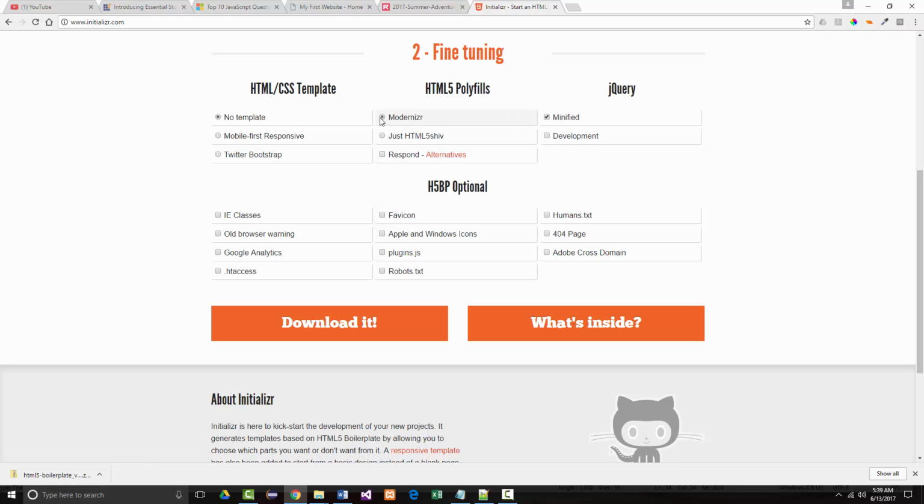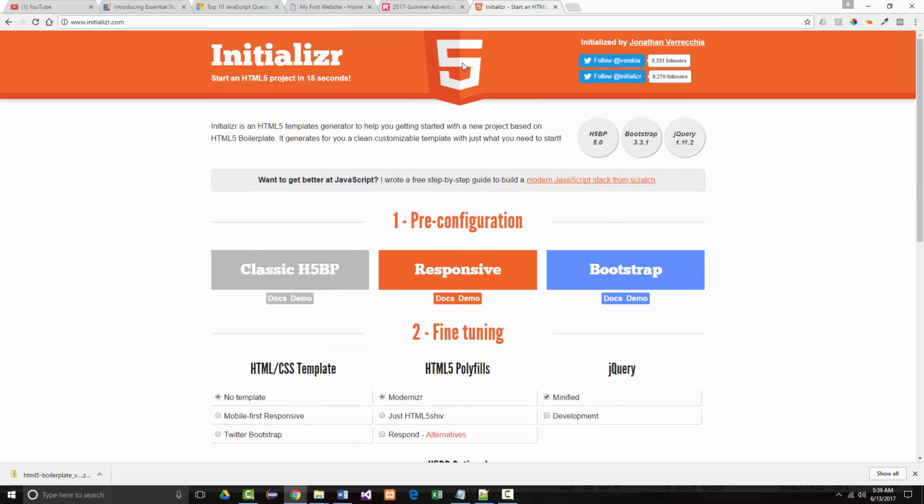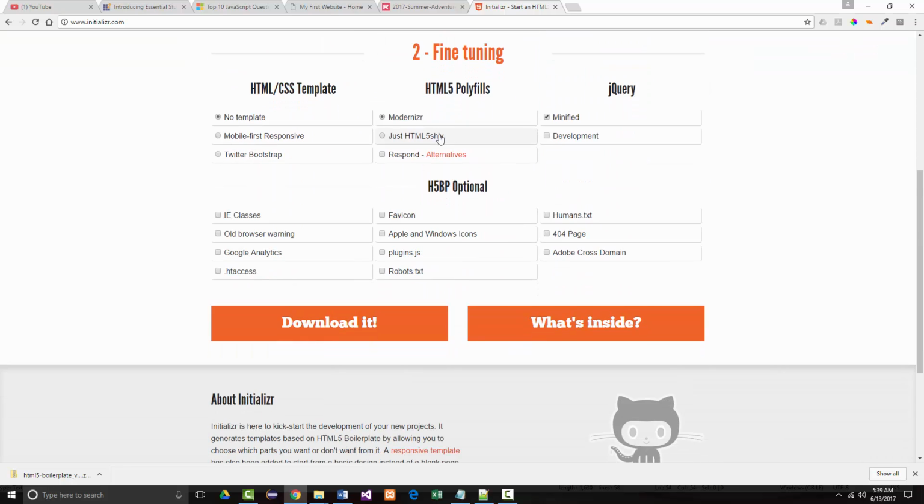We're going to use Modernizr because we're using HTML5. With Modernizr, what we're saying is if you happen to be looking at this website with an old browser, normally an older version of Internet Explorer, still show the stuff on the screen. Okay? And do we want jQuery? Even though we're not going to use it, we'll put jQuery in there anyway. Now we're going to click download.